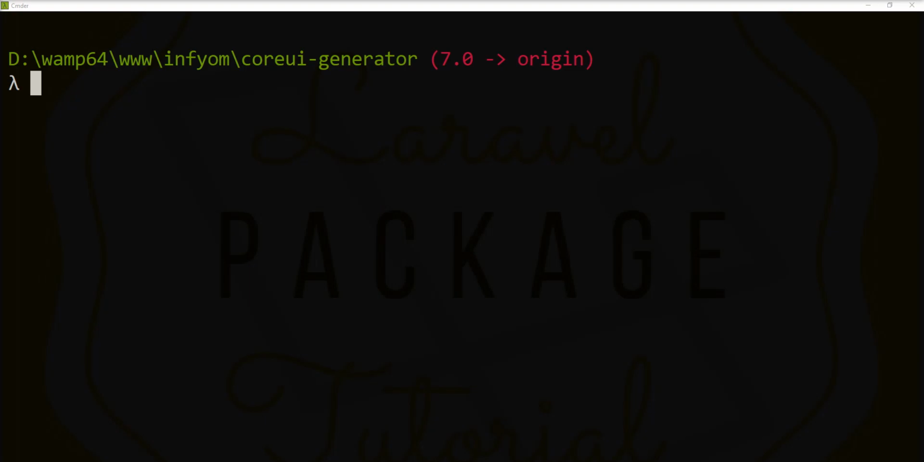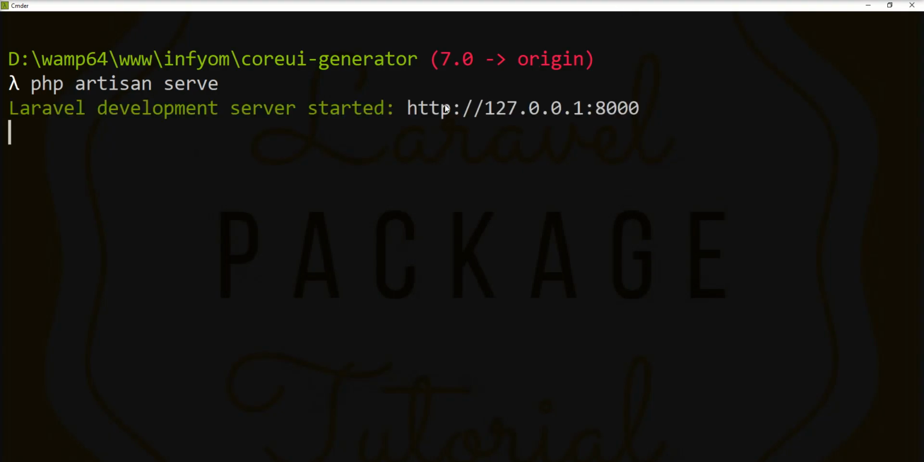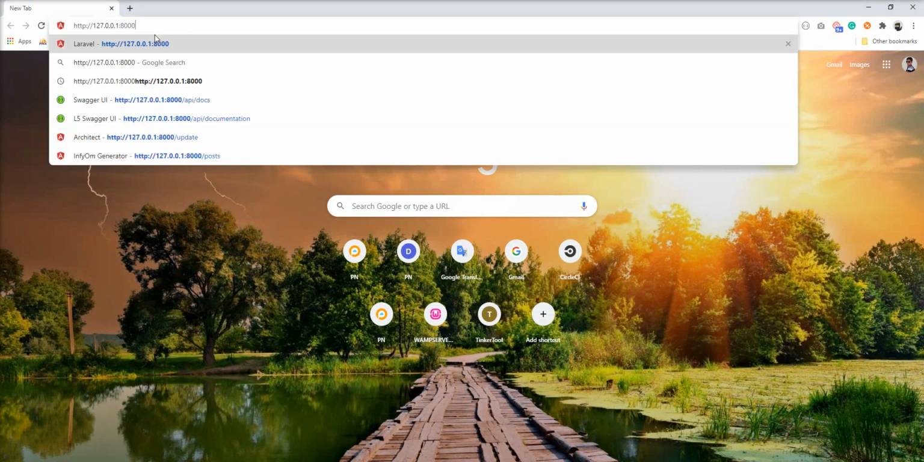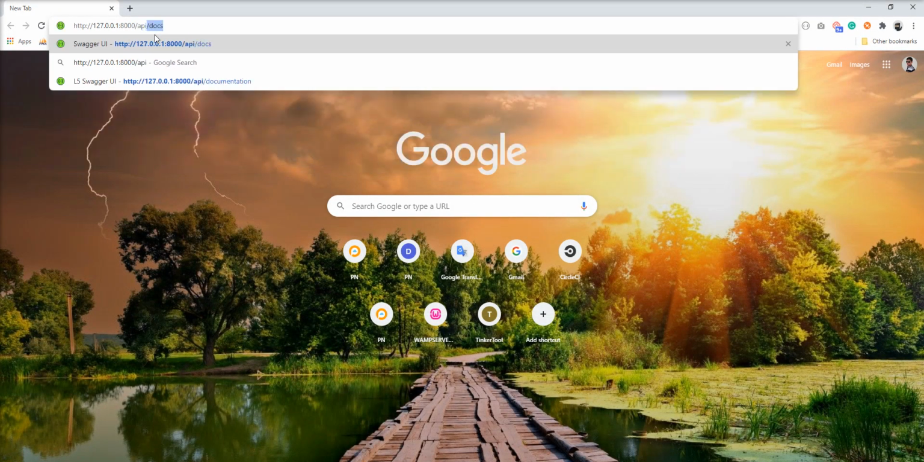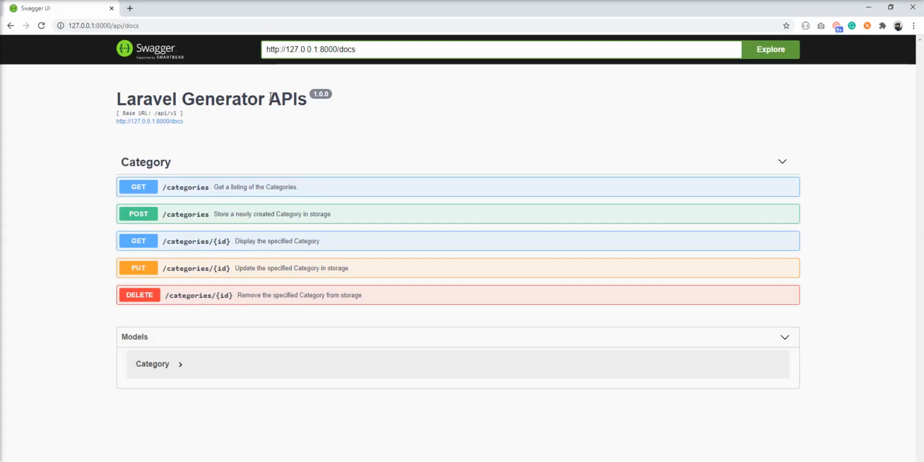So let's try to test the category list APIs we created in the last tutorial. Let's start the server first with php artisan serve, and load the documentation in the browser. So let's load it. You can see here all 5 APIs of category.